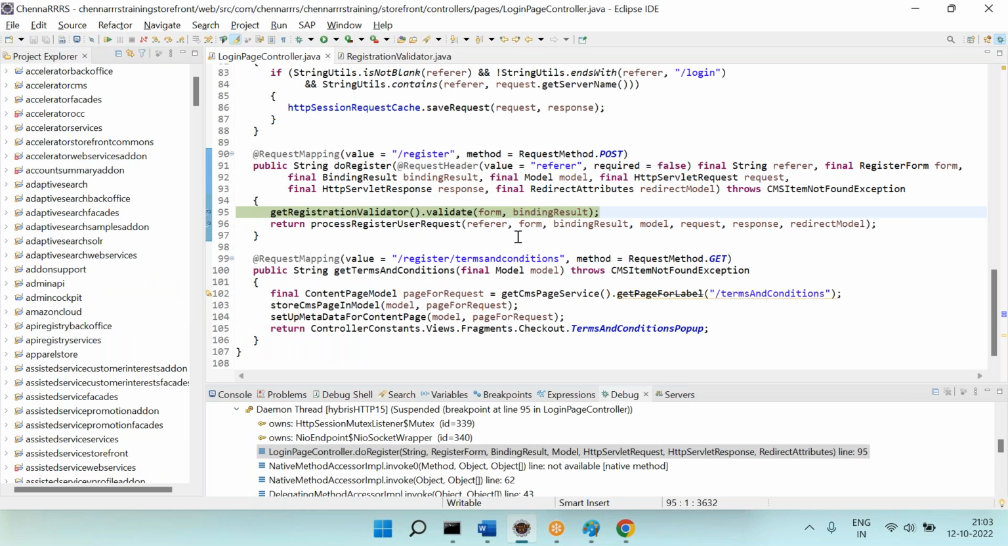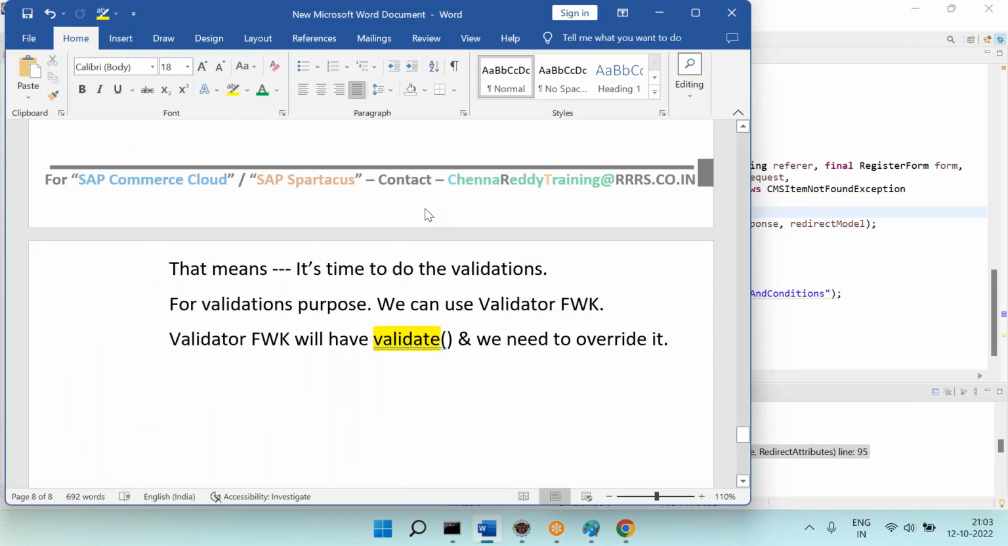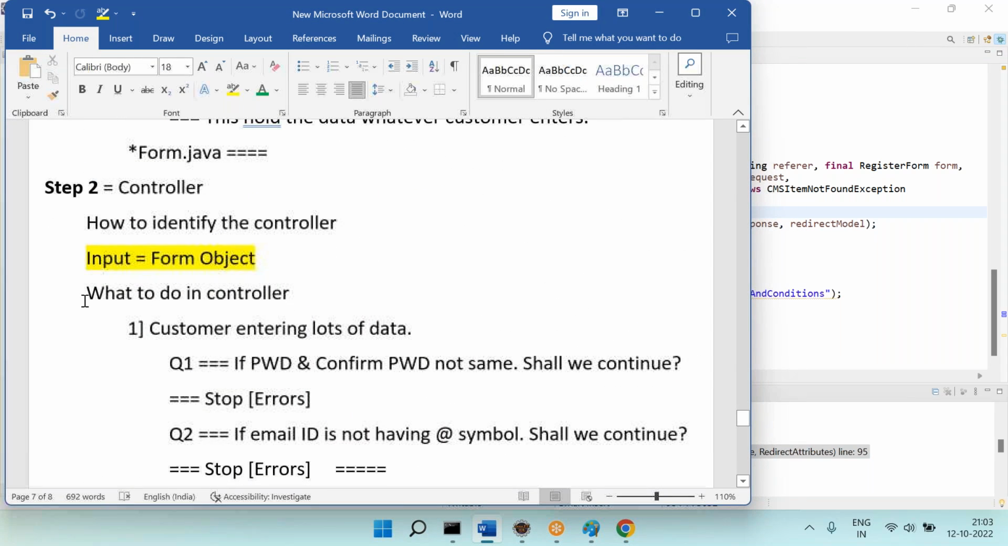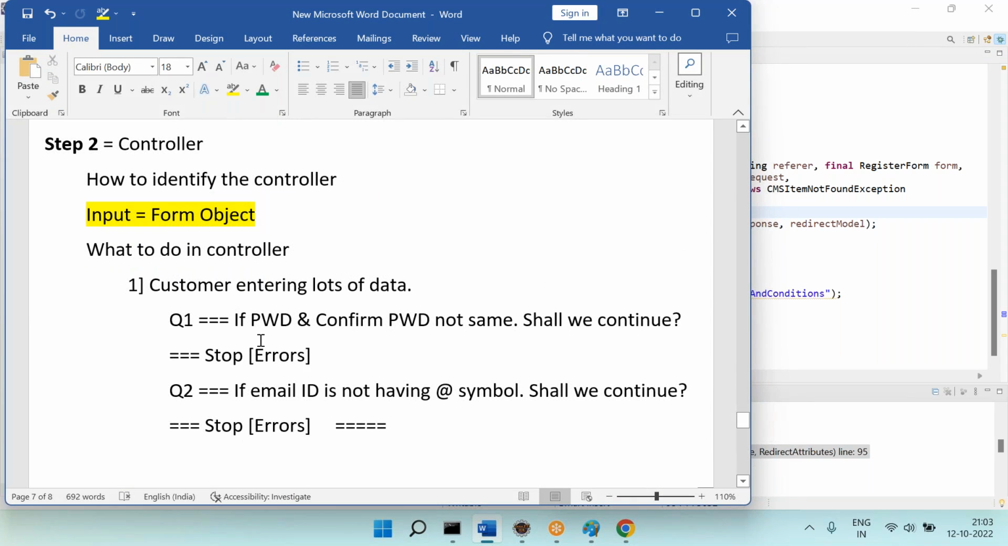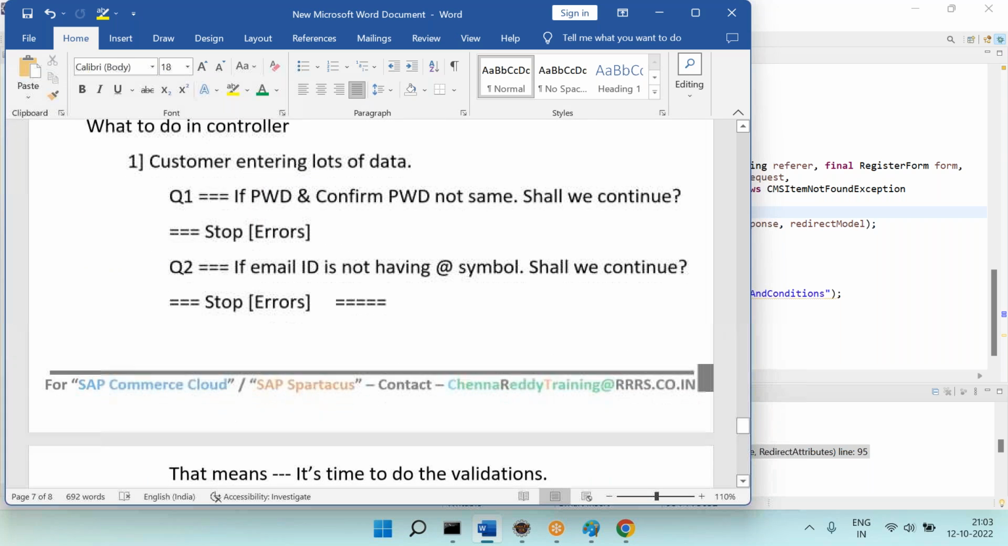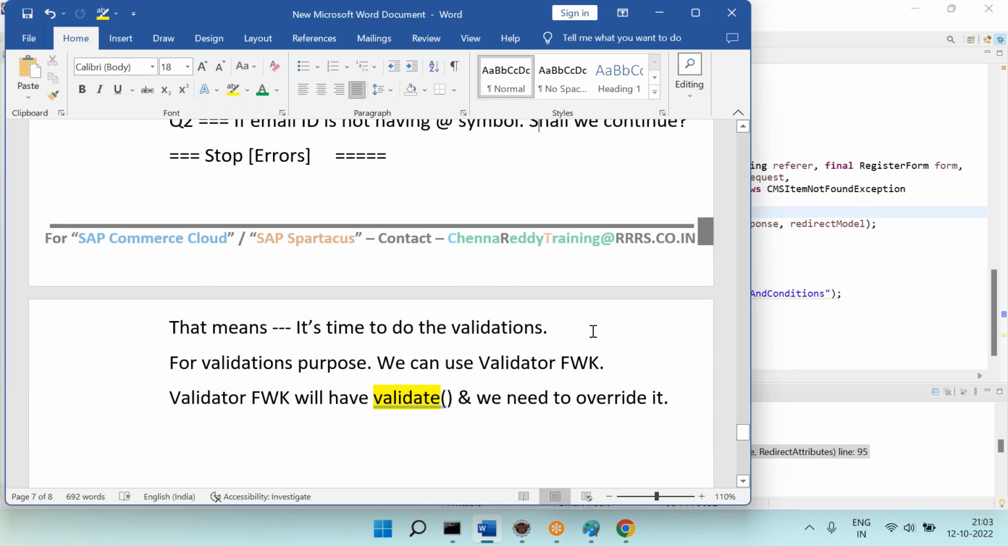The moment you click on register, it came here. So then what is the first step? What to do in the controller? Customer is entering lots of data. If password and confirm password are not the same, then stop and show the errors. If email ID does not have the at symbol, stop and show the errors. That means it's time to do the validation.